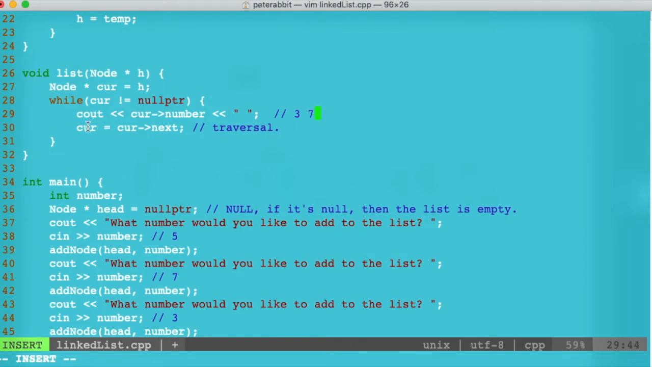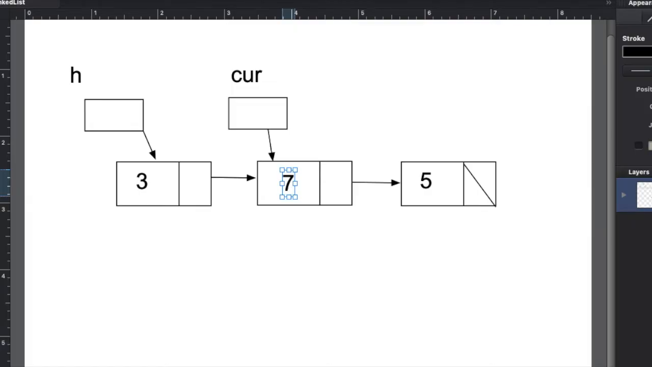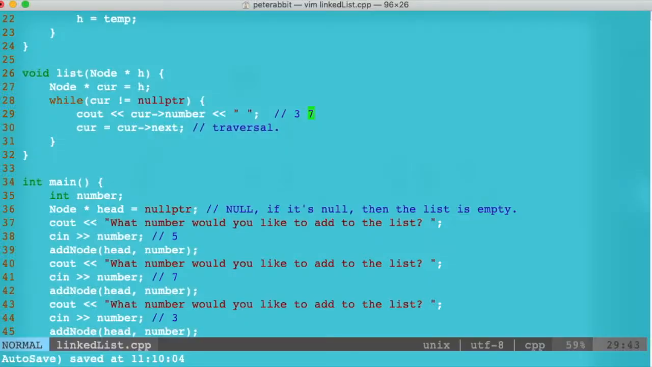Then we traverse again and we set current equals current next. So let's update our current pointer to point to the next node. So current is pointing at the node that contains 7. This is the next field. The next field is pointing over to here. So if we set current equals current next, that means that this current pointer will point to the last node in the linked list. So then we'll output 5 to the screen because current is still not equal to the null pointer. So we'll output the value of the last node. So 3, 7, 5 will be output to the screen, and then we traverse one more time.